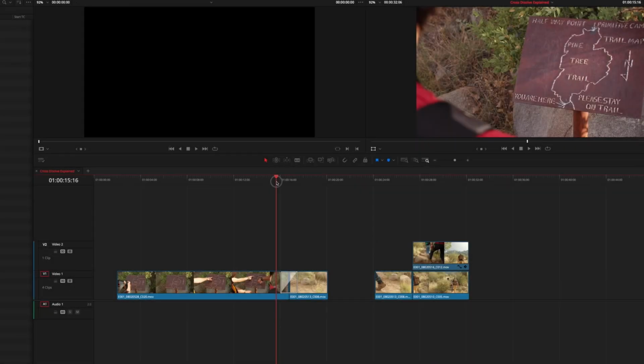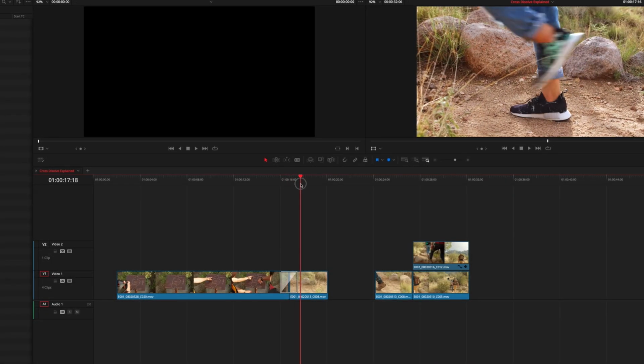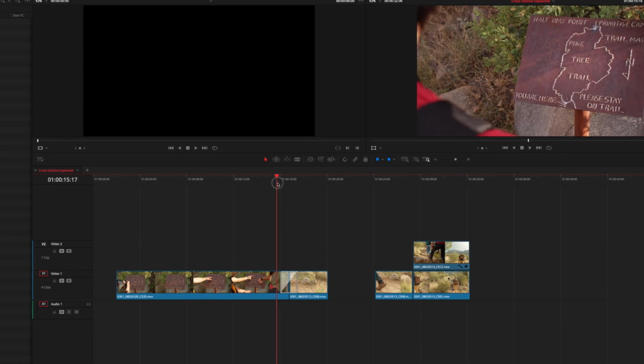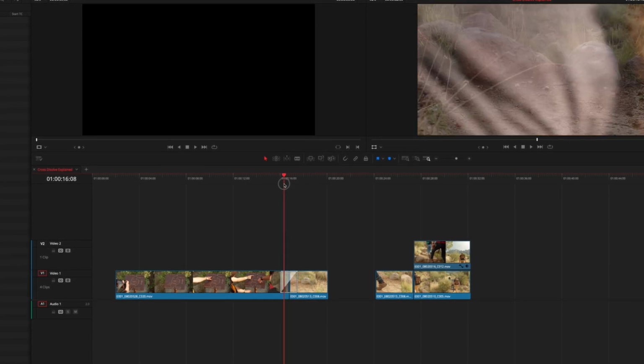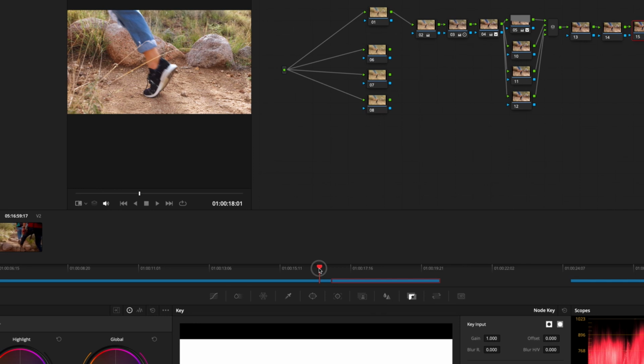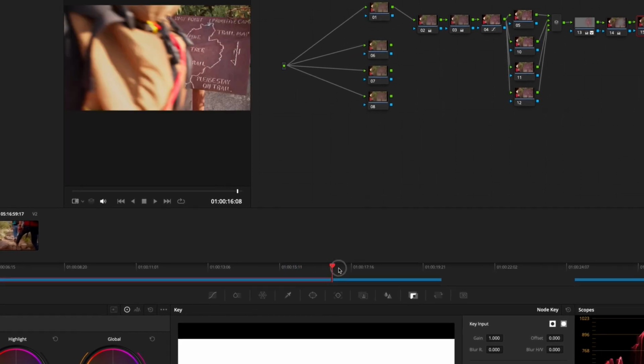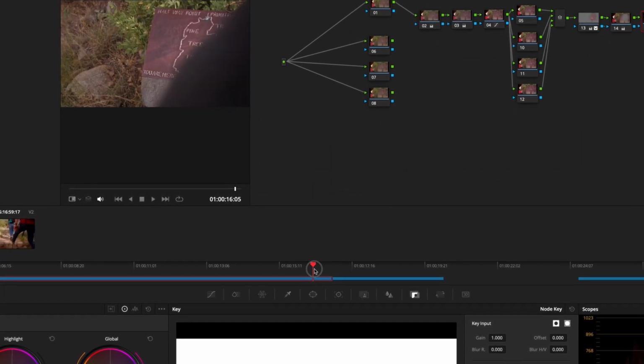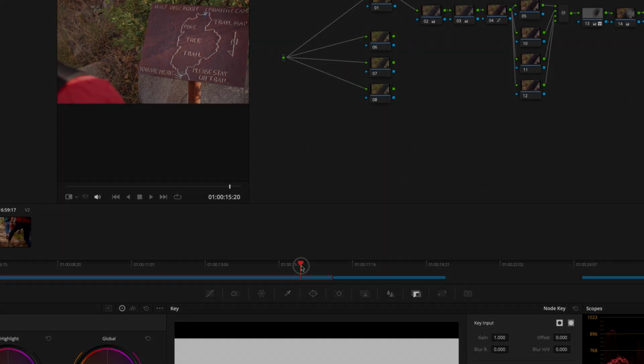So, short video today. I've got a cross dissolve, but this actually could be any kind of transition between two clips. What I'd temporarily like to do is be able to see the media without the transition in place, so I can grade the two clips. So let's have a look at what I mean.